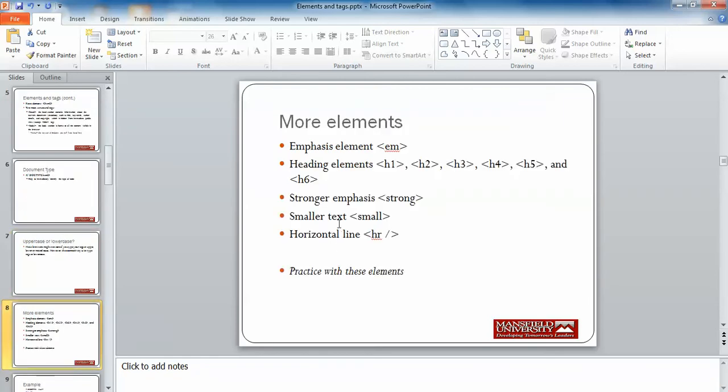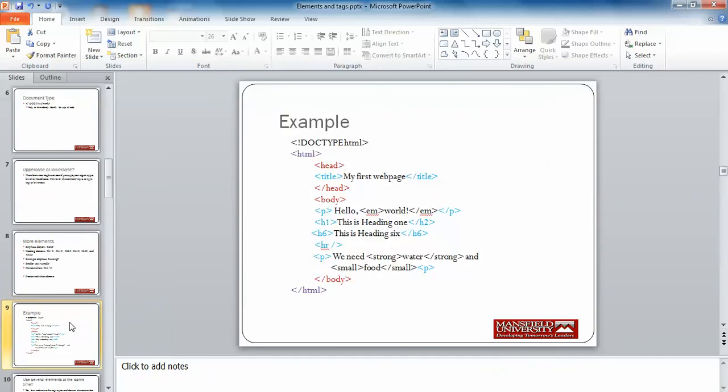Today we'll learn more elements. Here we have the emphasis, EM. We have headings, H1 to H6. H1 is the biggest, H6 is the smallest. We have a stronger emphasis, strong. We have smaller text, small, or a horizontal line. Let's see the example here.